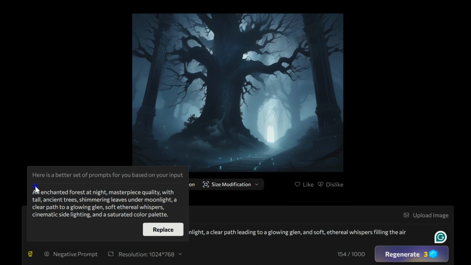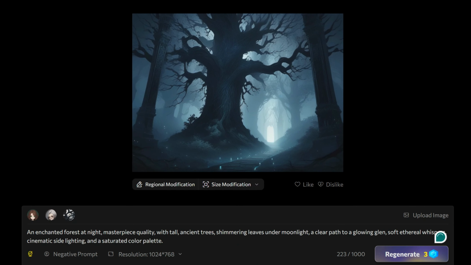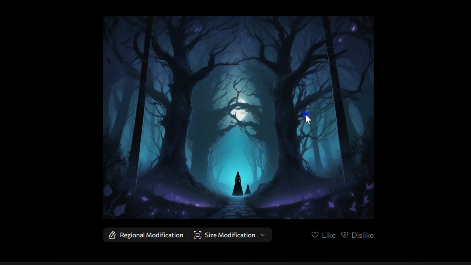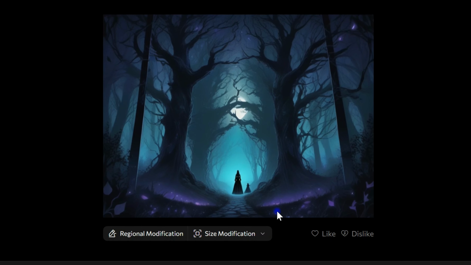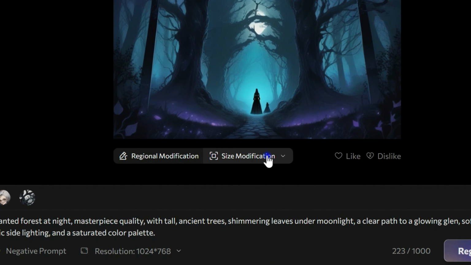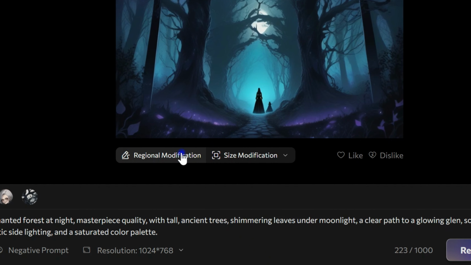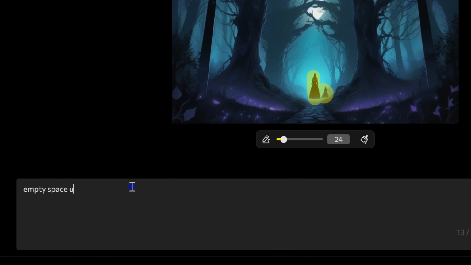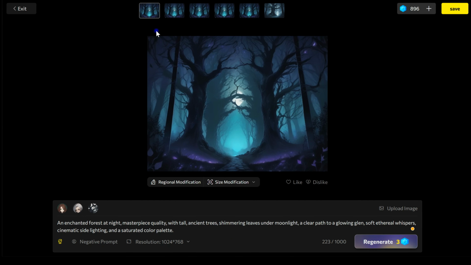Let's try with the suggested AI-enhanced prompt. It's good, but we wanted a blank scene. So click on Regional Modification. Specify the region that you want to change. Then type in the prompt what change you want. Done.